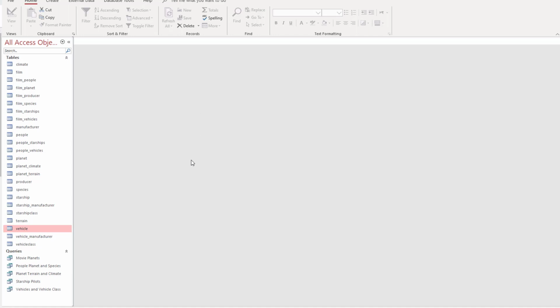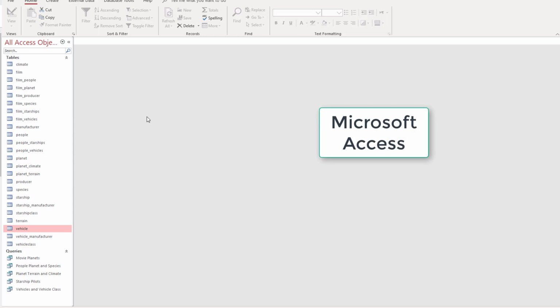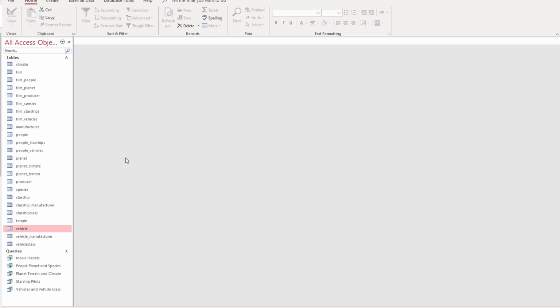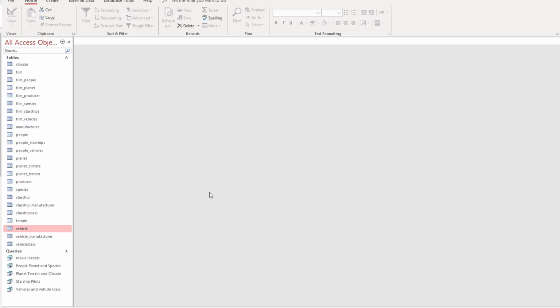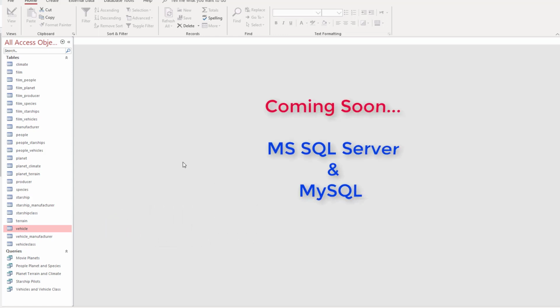Okay, so now that you're in here, you're looking at Microsoft Access, and this is going to be an overview of the Star Wars database that I'm making available to help people learn about how to use databases. So this is the version, once again, that's using Microsoft Access, but there's going to be a few other ones that you'll be able to utilize too for Microsoft SQL Server and eventually MySQL.